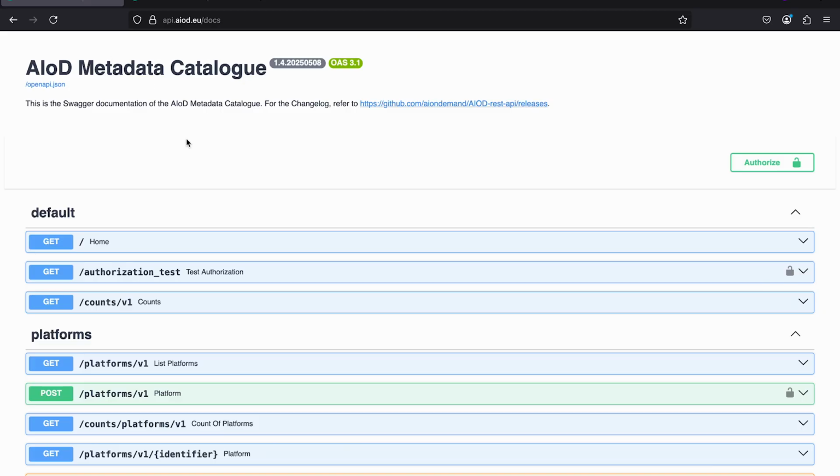Hi, this is a tutorial on using the REST API of the AI-on-Demand Metadata Catalogue. You may find this tutorial useful if you're looking to have programmatic access to the metadata catalog, for example, when you're developing a service for AI on demand, or when you want to have programmatic access in your research. If you're just looking to browse assets in the metadata catalog, or maybe upload metadata to the catalog, then we advise you to use the resources service that's available on the AI-on-Demand portal.